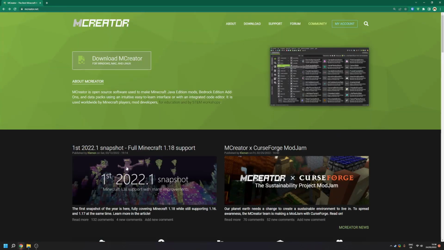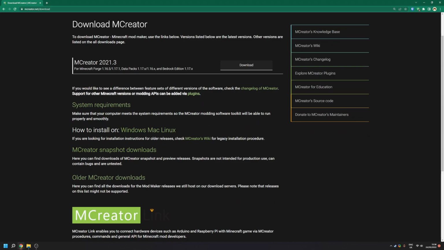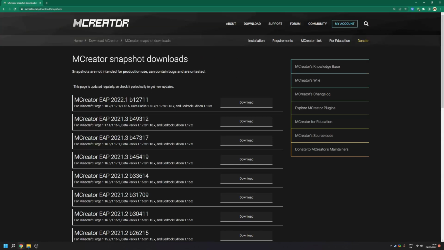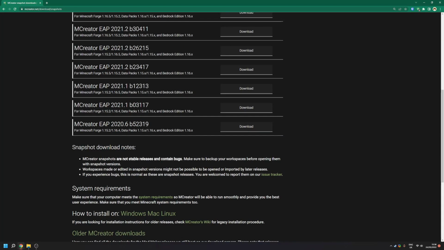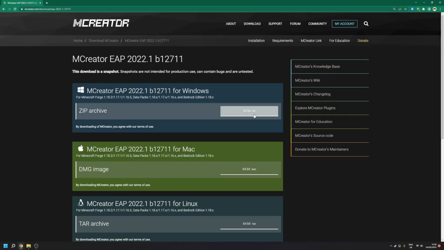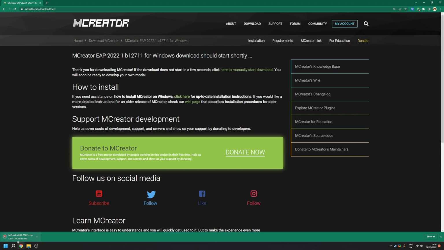Once you have this, go to the MCreator website, then into Download. Then you go down, not this one, but lower, MCreator snapshot downloads. Here are all the snapshots, and you can click them to download. You can only get the zip archives instead of the installer, so download that, and it should pop up. I'll be back when this finishes.